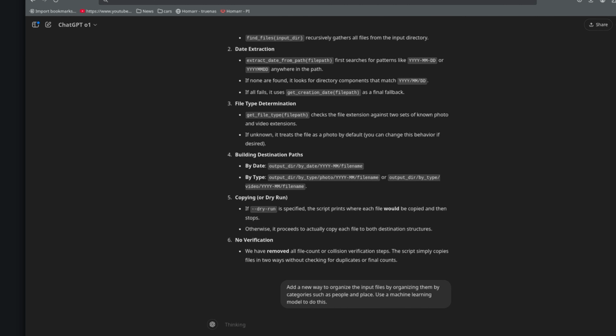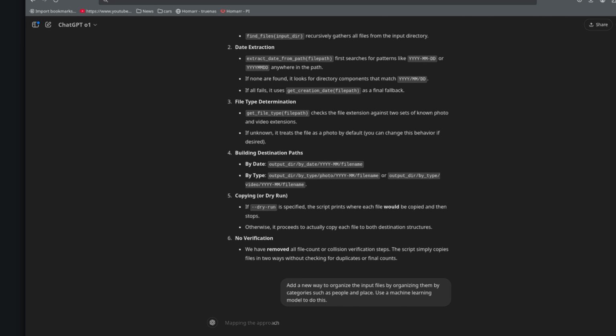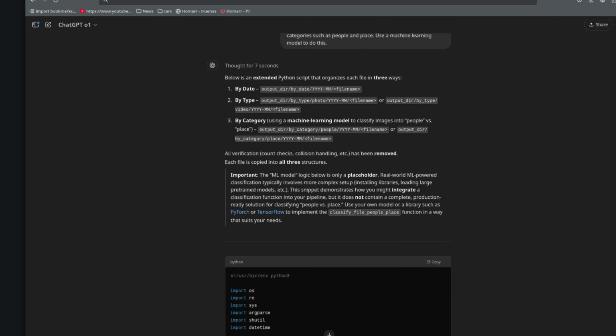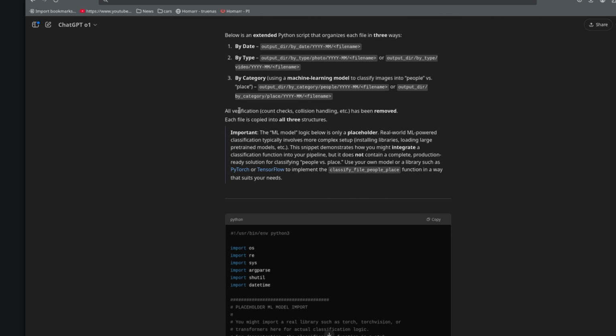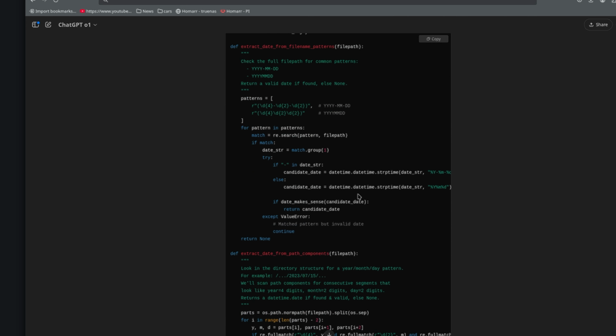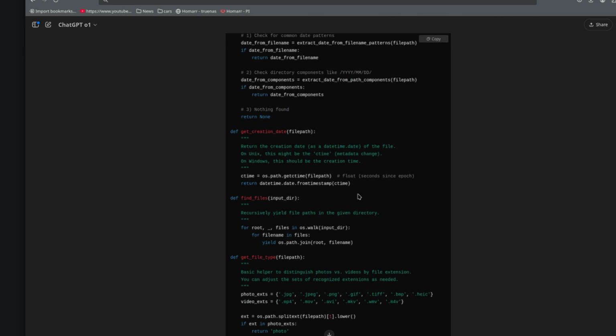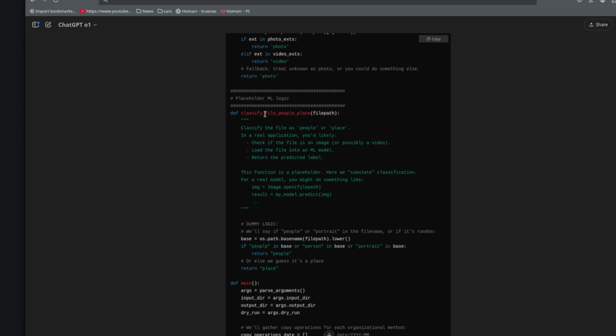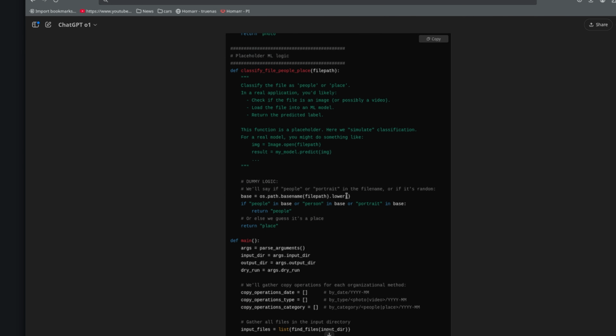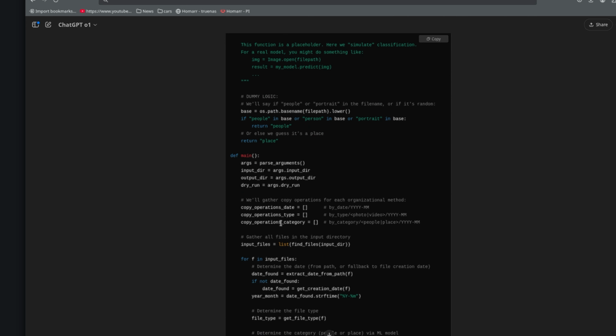All right. So organize them by categories. And I did say use a machine learning model. Now this script is going to get really complicated. So it says by category, it used a machine learning model. The ML logic below is only a placeholder. The snippet demonstrates how you might integrate a classification function. Okay, well, let's just look at the function it added. There's probably a classification function, I think it said. Classify file people place. So it adds a dummy. No, I didn't want that.